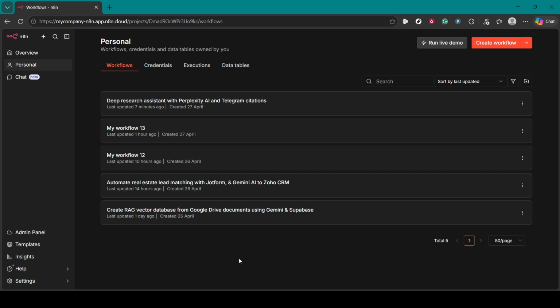Next, head to your personal area or the specific project where your workflows live. In most setups, you'll see a Projects or Workspaces section in the left sidebar. Choose your personal project or whichever project owns the workflows you're looking for. Then open the Workflows view to see the full list.